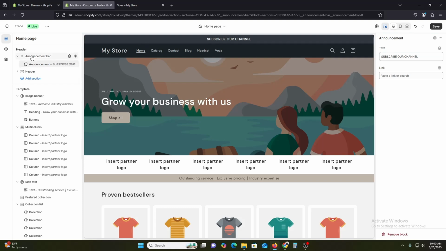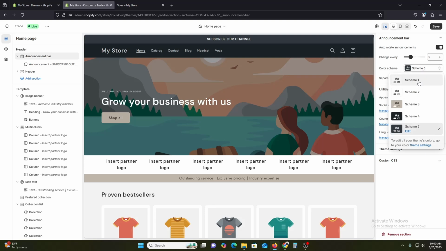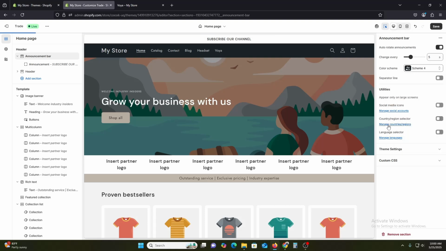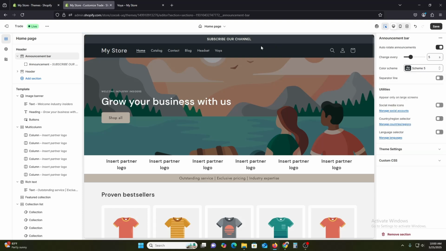And here you are allowed to change the color. You can see auto rotate announcement. You can change the color scheme if you need it. So let's change it. It doesn't look good enough, so I'm going to make it the previous one. So it looks nice. Let's make it 5. Yes, 5 was really good. And then you have the utilities option, like you can include social media icons, country, region, sector, and many more. Also you are allowed to add custom CSS.